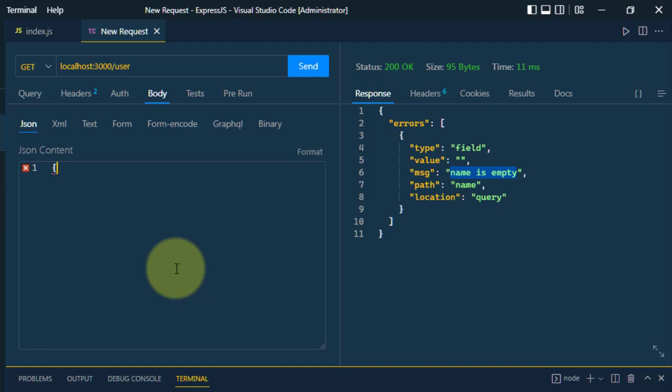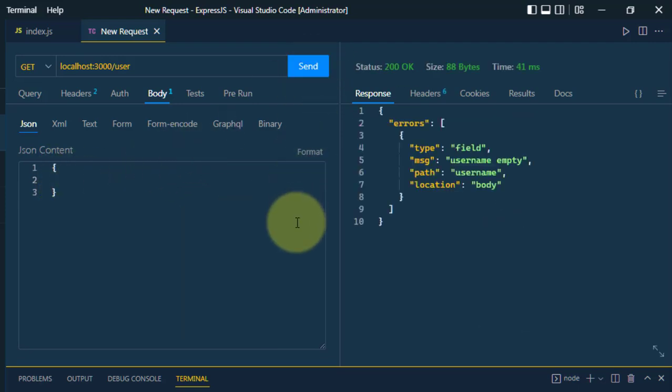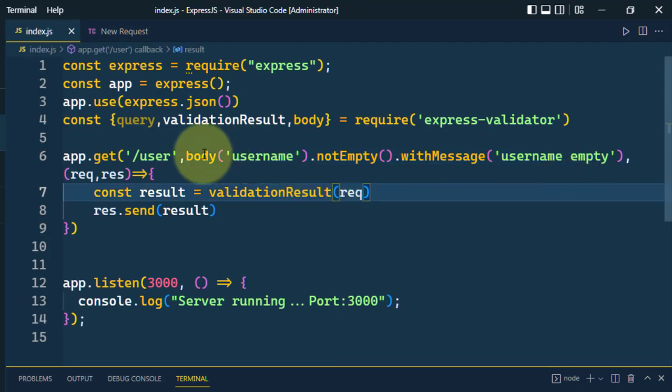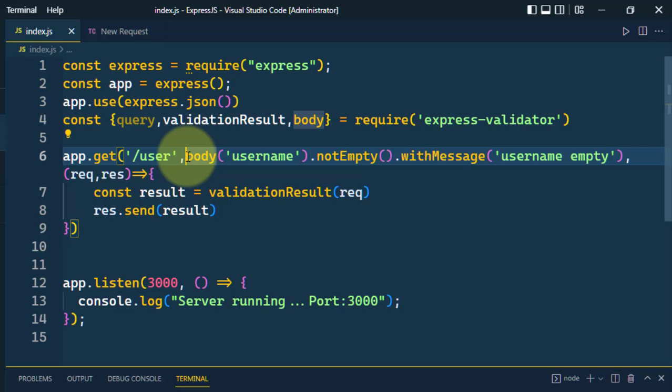And inside the body we have to add the contents, username Sam. If we send, we're getting no errors, that means the validation is correct. But if we remove that and send an empty object, now we're getting the error, username empty. Now this is only one validation. Suppose we wanted to add multiple body validations. In that case we can use an array.